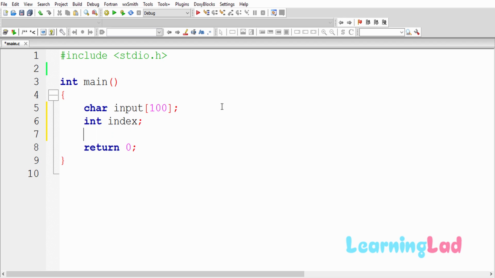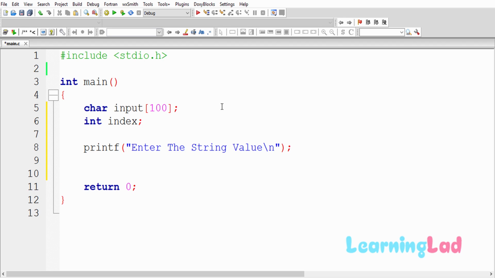So now after declaring the variables which we're gonna be using in this program, what we're gonna do is we're gonna ask the user to enter the string value as an input. So I'm gonna use a printf function, and I'm gonna ask the user to enter the value. So I'm gonna say enter the string value. All right, then we're gonna add a new line here, and then we're gonna read the input which the user is gonna enter, and we're gonna store that in this input array.